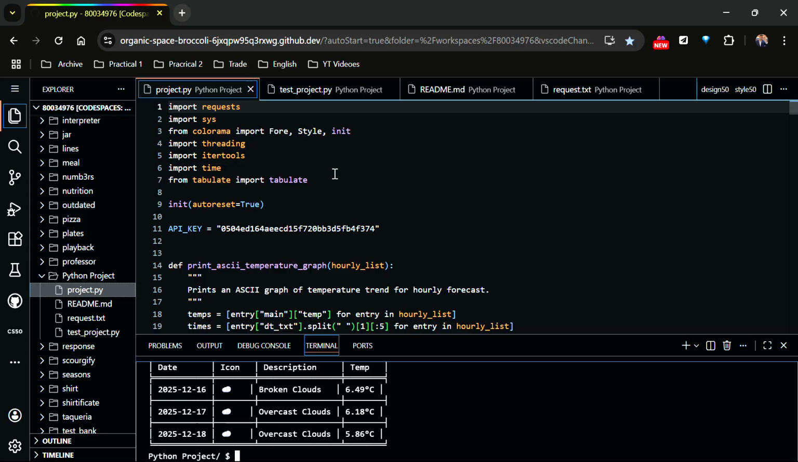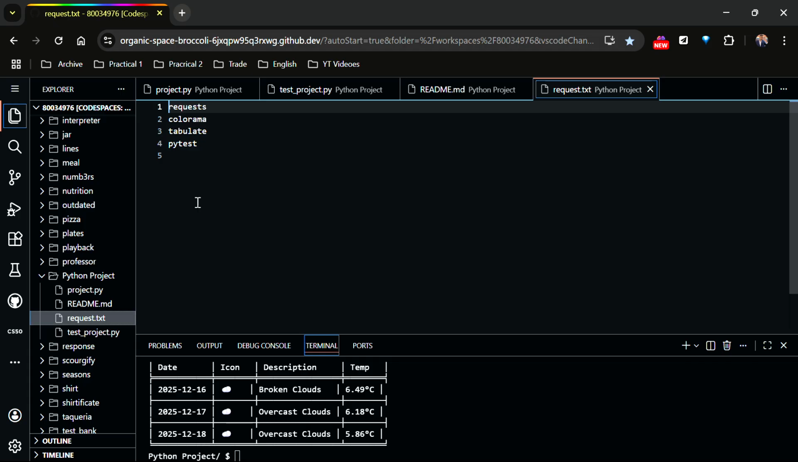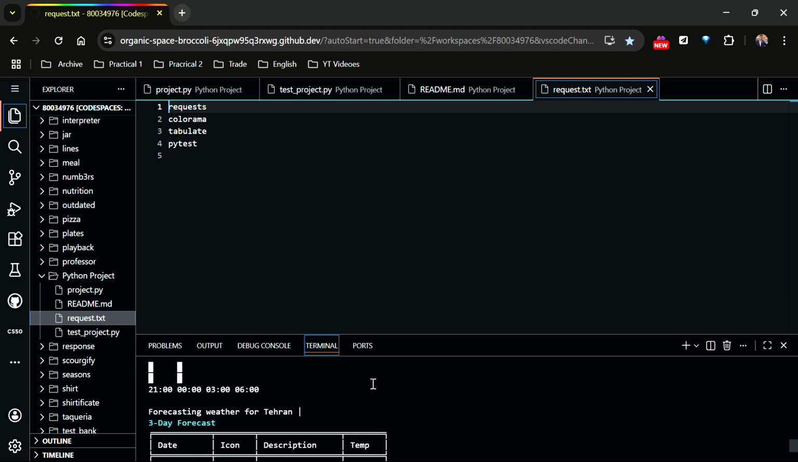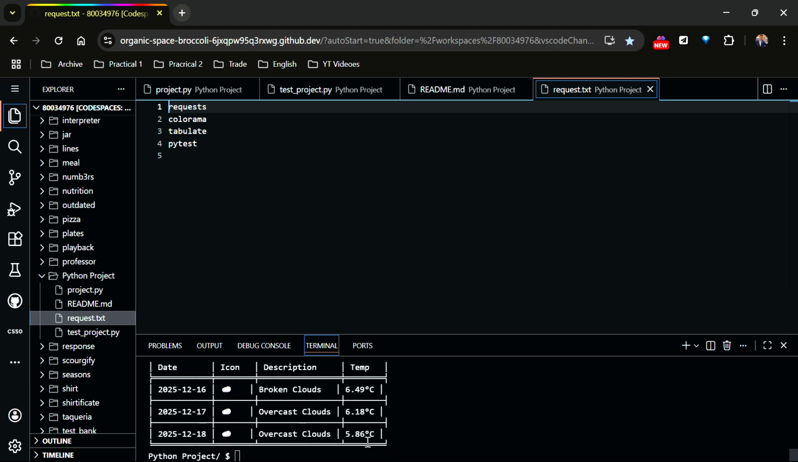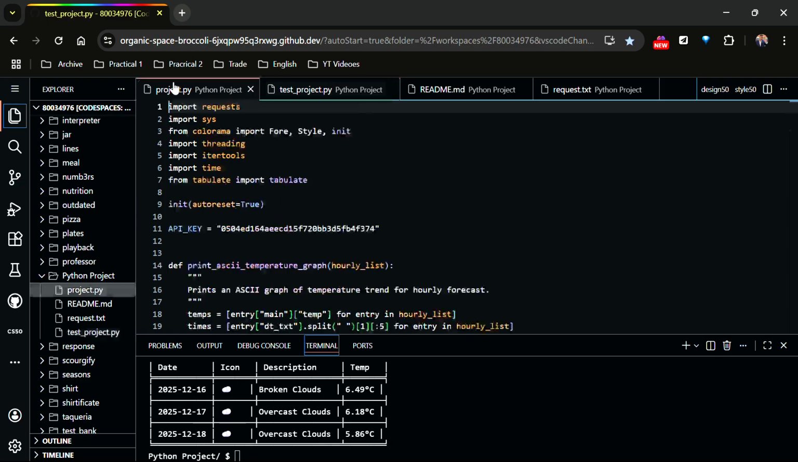Okay, let's see what we have here. As you see, the modules, the libraries I use: requests, Colorama, Tabulate, and PyTest. I use requests for fetching API data from the website, Colorama for color terminal output. As you see, this is colorful. Tabulate for displaying data in tables, and then framing and itertools for loading animation. And PyTest is for my test project.